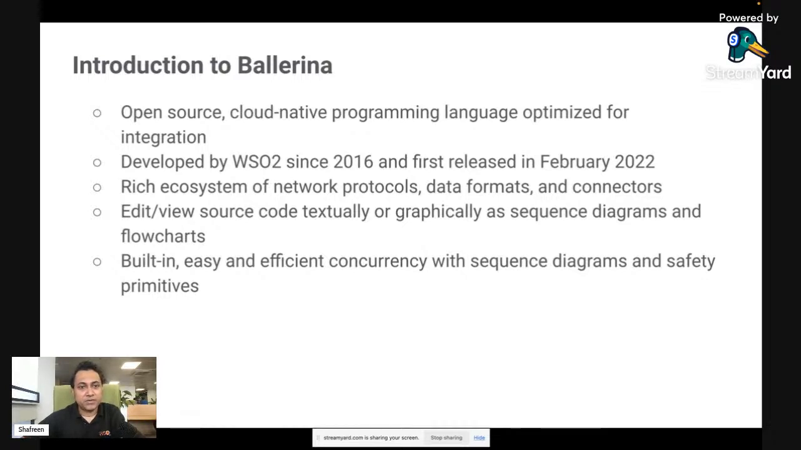And this programming language is developed by WSO2 since 2016. So it's been a while since we started implementing this. And then the first release was done in February 2022. So that's the major release. And from that point onwards, we've been adding updates to this major release quite frequently.